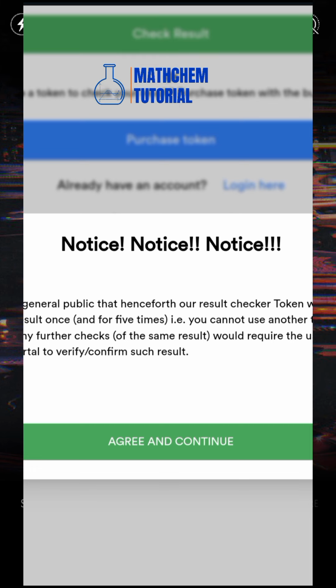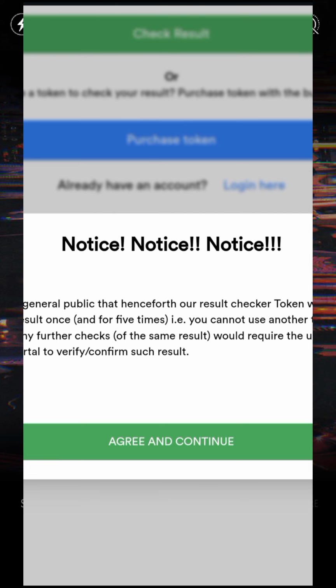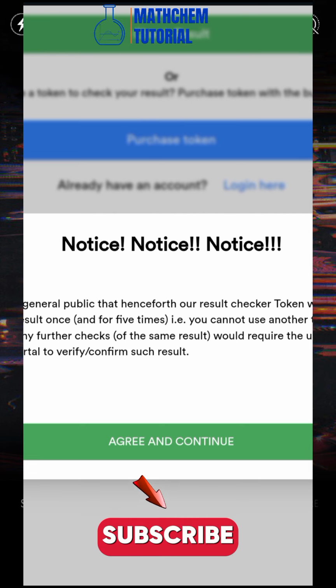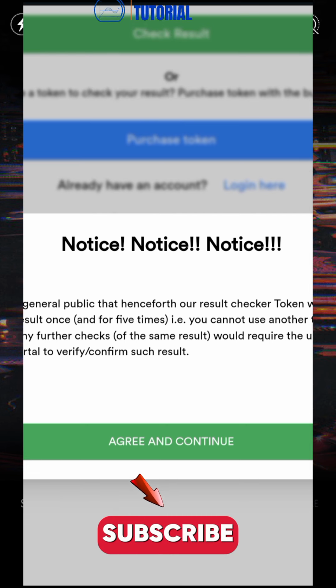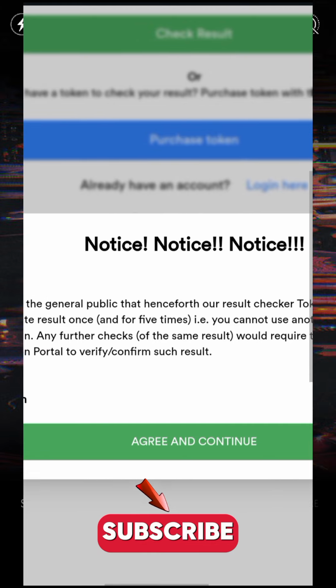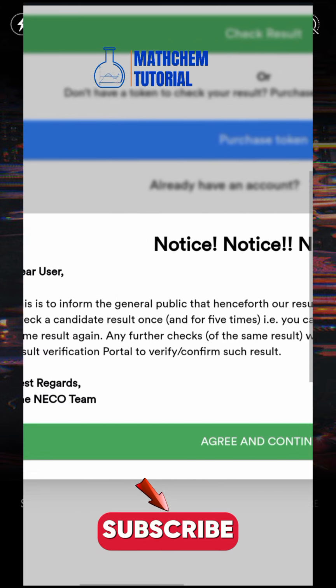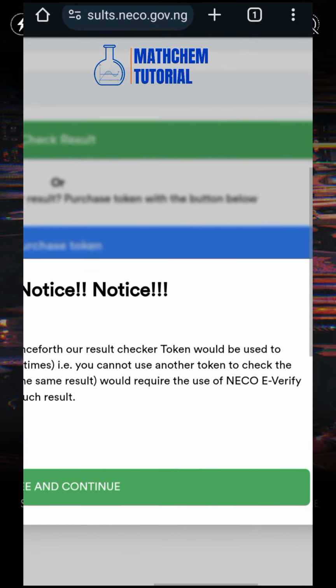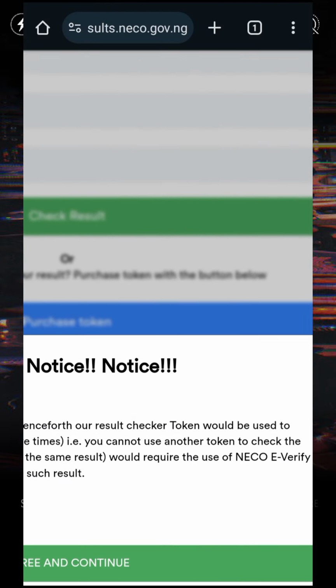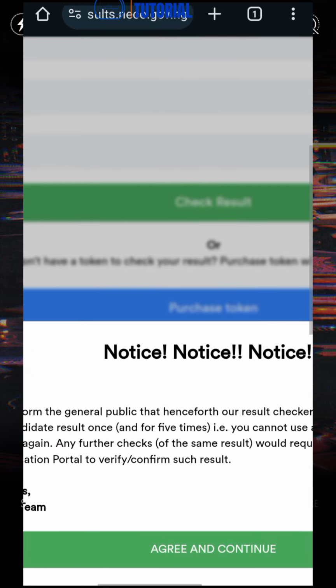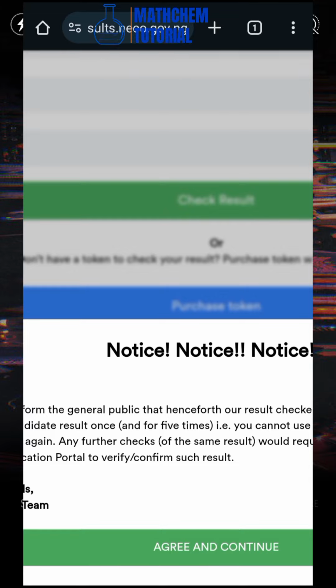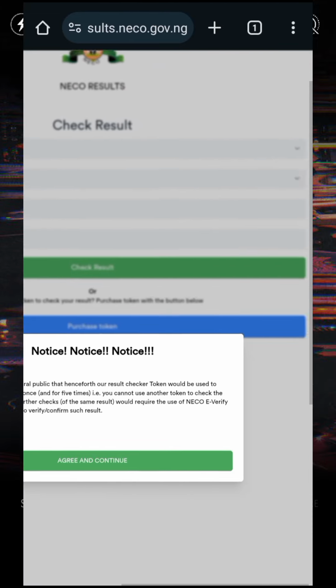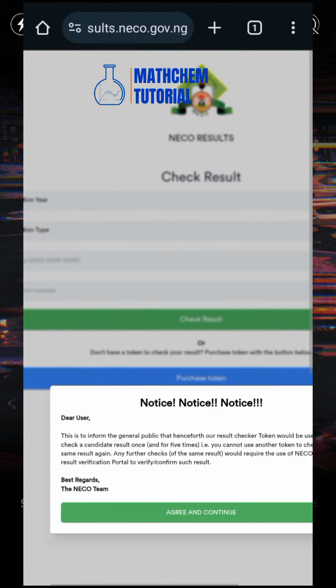Not maybe you and your friend that wrote NECO. You cannot use your token to check the both of your results. You can only use your own to check your own result, but 5 times. Meaning that if you check it the first time and let's say maybe your network did not show it up, you can still retry it again and again, making 5 times. So after that 5 times, that token has expired. Meaning that you can no longer use that token again after that 5 times.